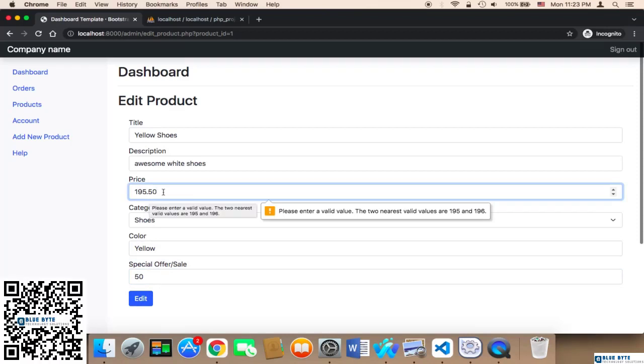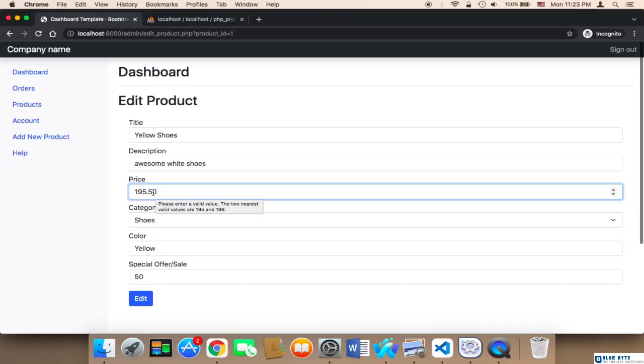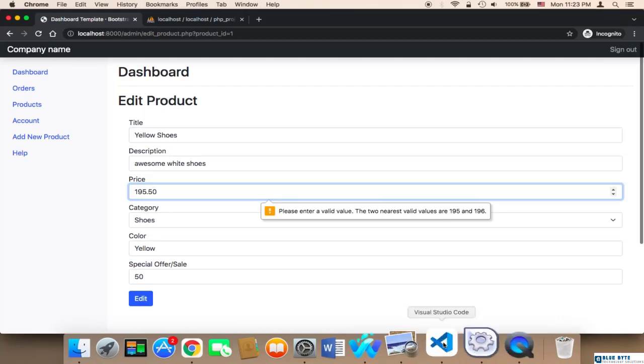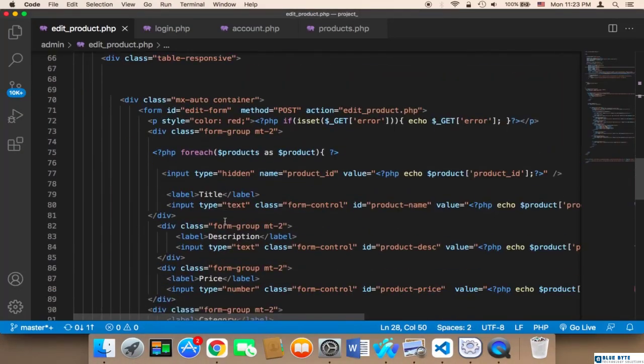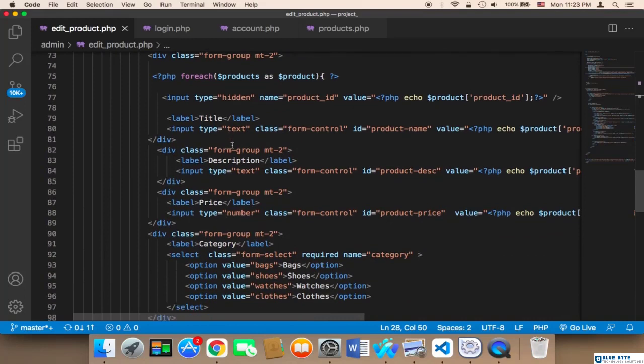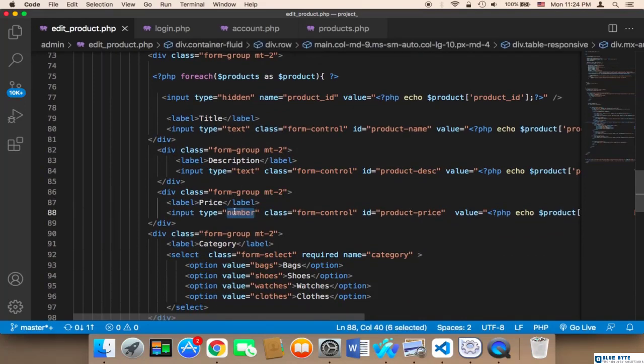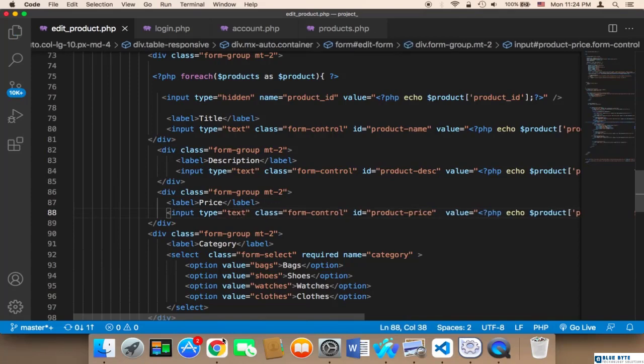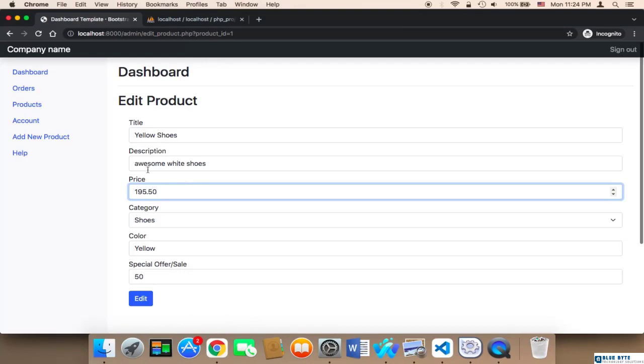here it says, let me type it one more time, it should be a number, not a decimal. So we need to fix this. Now if I click on edit, it's not going to work, because this allows only numbers. To fix this, we can simply change the type of the price to text, simple text. For now, I'm just going to pass a complete number.